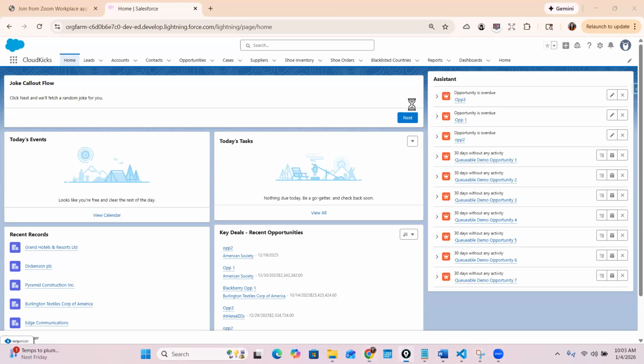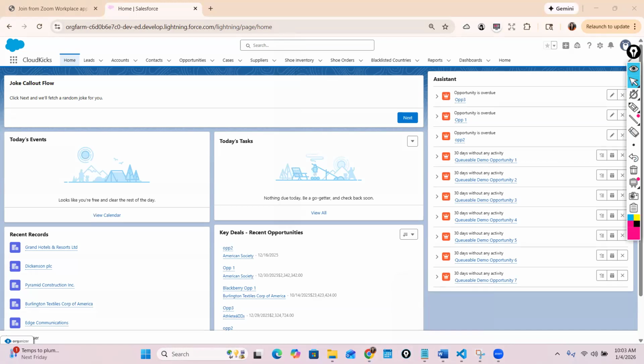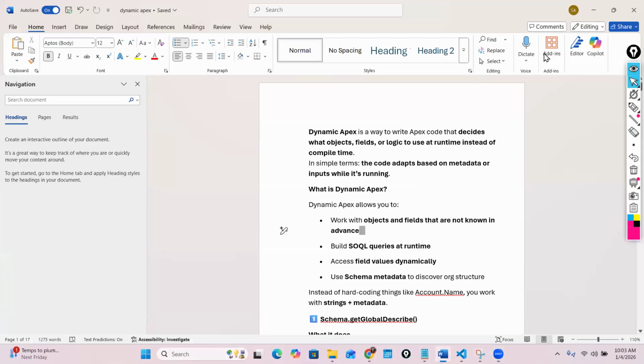So today we're going to talk about a very important and very powerful concept called dynamic apex. Now, what is dynamic apex and when will you use it? For example, when you are creating frameworks, mostly like a trigger framework, and you don't know the object at compile time, you will know it at runtime. So it's dynamic. In that case, as the name indicates, we will use something called dynamic apex.